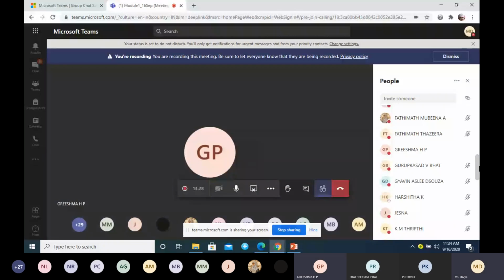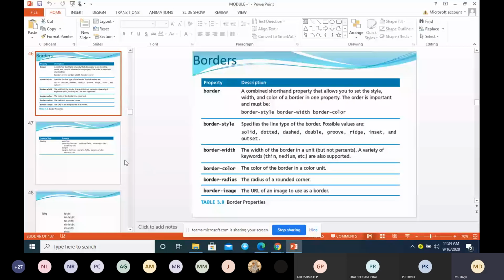Fonts, font family. That comes under where? Font properties, right? Yes, ma'am. And then we studied text properties. Yes, ma'am. I think you opened the book today, correct? So last class we studied text properties.